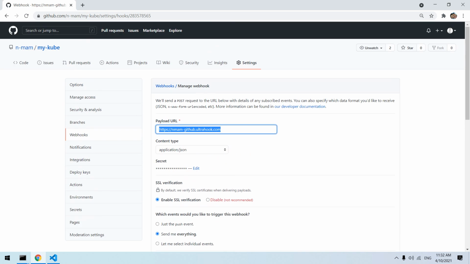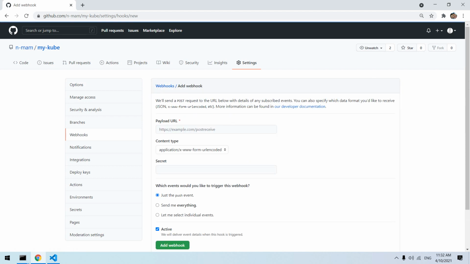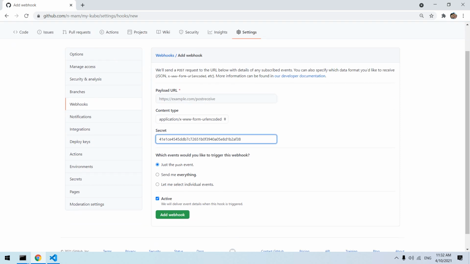In the secret. So if you come here and add a webhook, you give the payload URL as per your UltraHook namespace, which you will receive in your API key email. Keep the content type as application/json, and in the secret you just paste this thing.